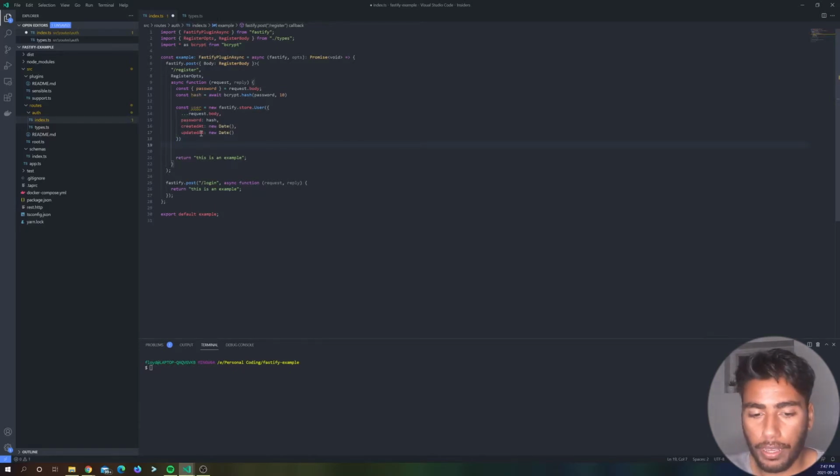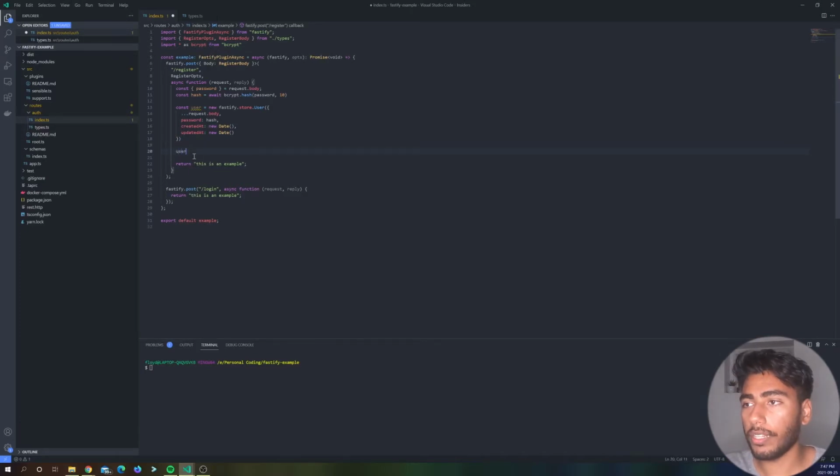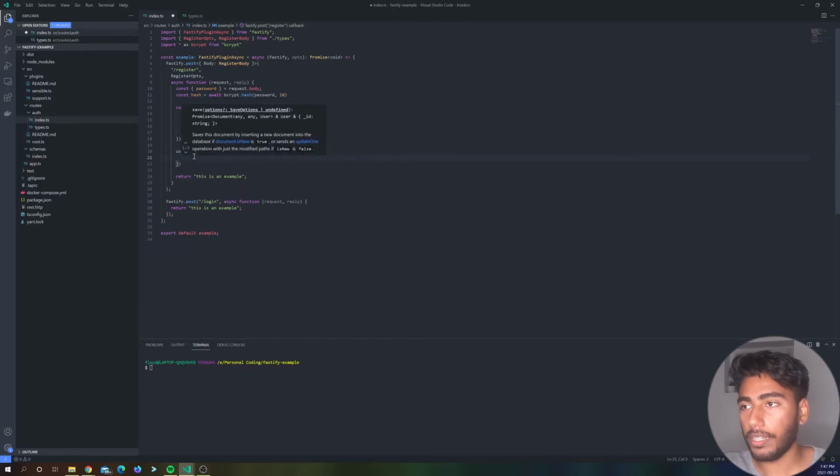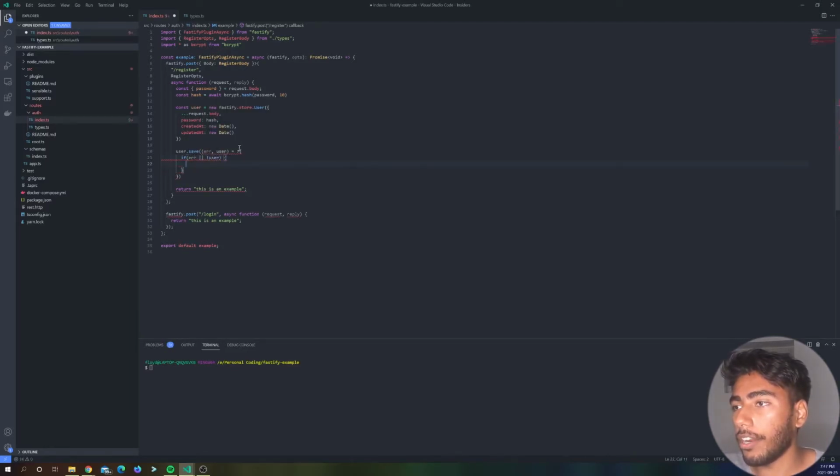Another thing is, lastly, we're just going to call user.save, and this is going to be a callback function. So we're just going to take error, and then our user over here. And then all I'm going to say is if error or no user, then I just want to return an error. Okay, that should be fine.